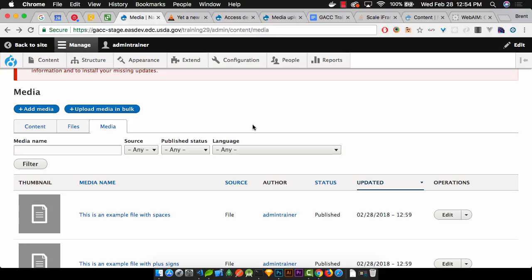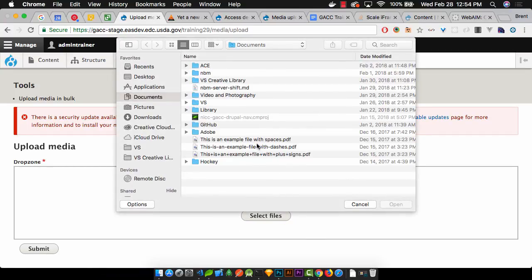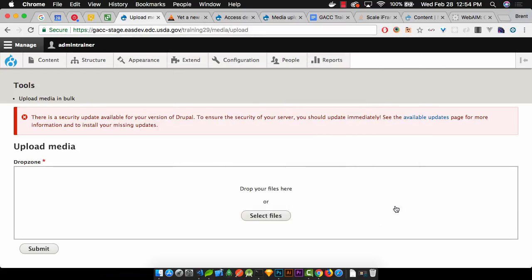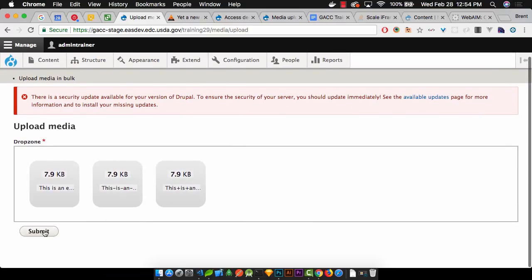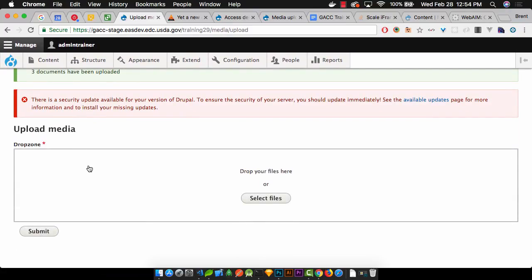Okay, so I'm set at like zero now, and I want to, let's say, upload a bunch of files. So I'm going to go to that bulk media upload. This is another way of doing it. I did it the individual way. This way I'm going to do the bulk upload way. So I'm going to select my demo files, click open, and it's just going to quickly upload those, and then hit submit.